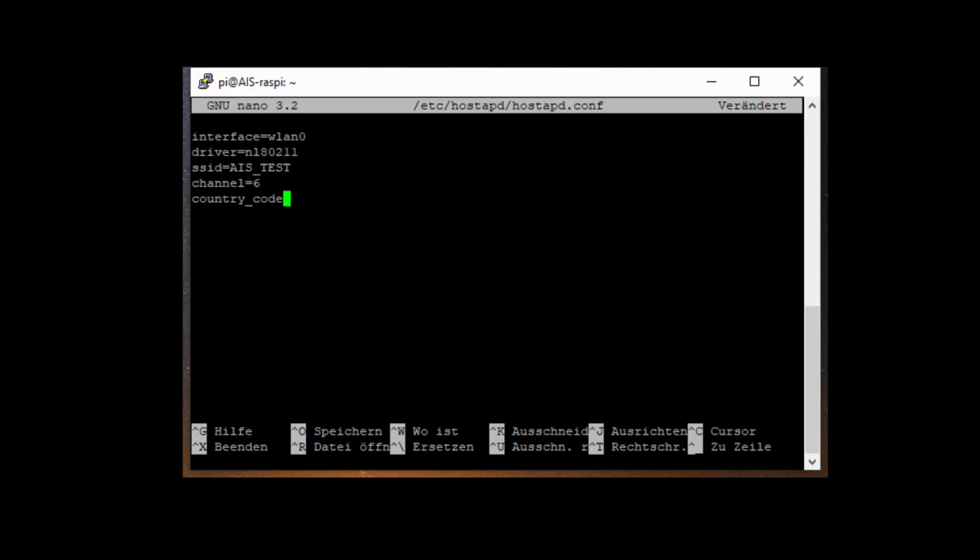You need to define an SSID, of course. You can choose any channel, take a look which is empty. Country code is important. If you set this one, you should use raspi-config as well to change to the correct country. Otherwise, you will get an error message. We will take a look at this as well. G is the wireless mode. And here are some configurations which might differ, but you should, of course, use WPA2 and a passphrase.